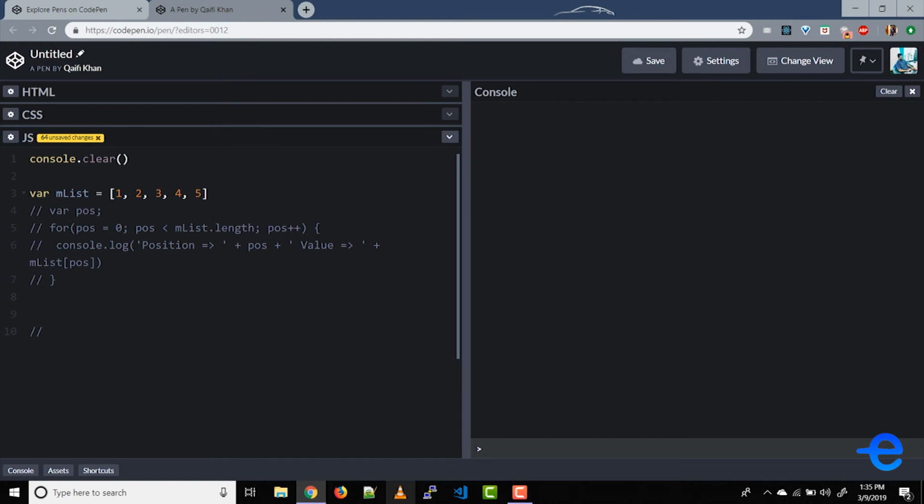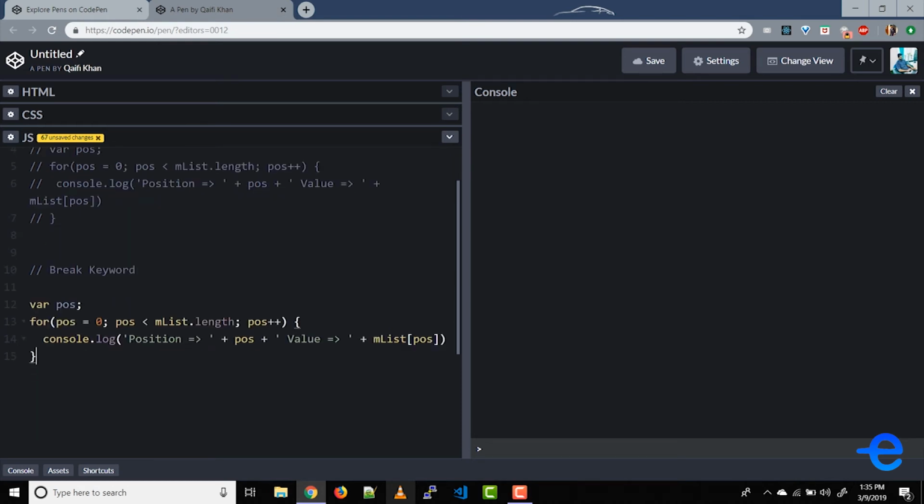Alright, so let's just copy this and say I just wanted the first 3 values. So we can do that using the break keyword. What break does is it exits the loop. So let's see how it does that.